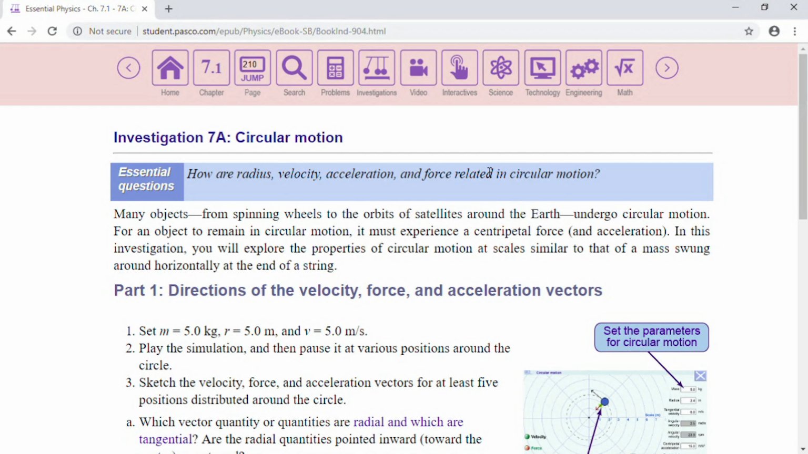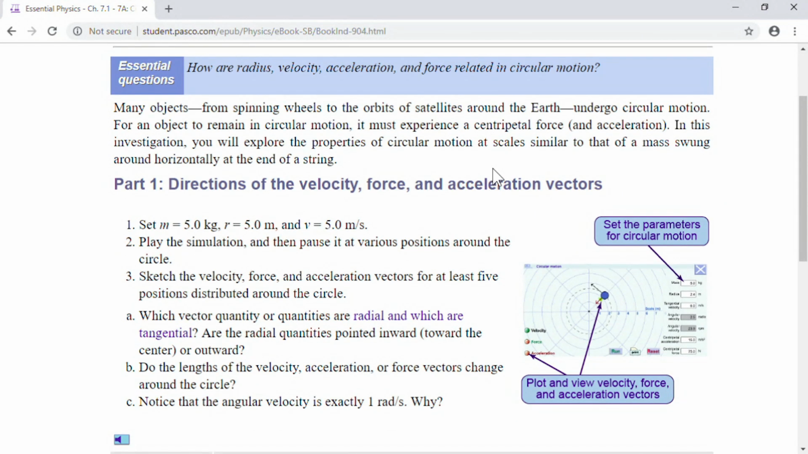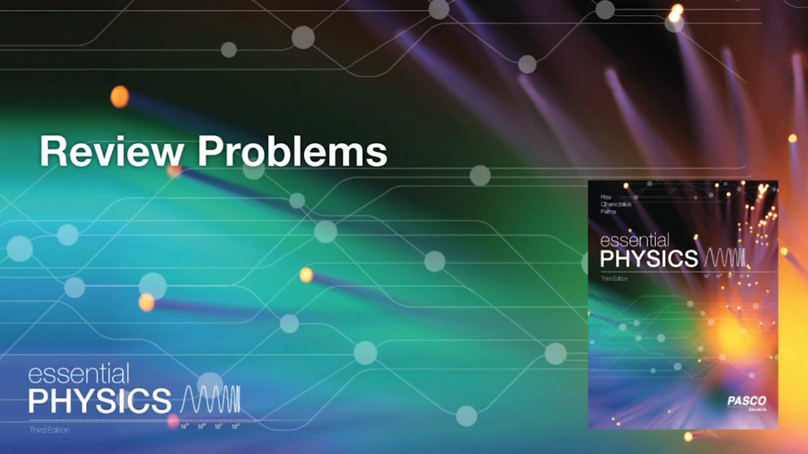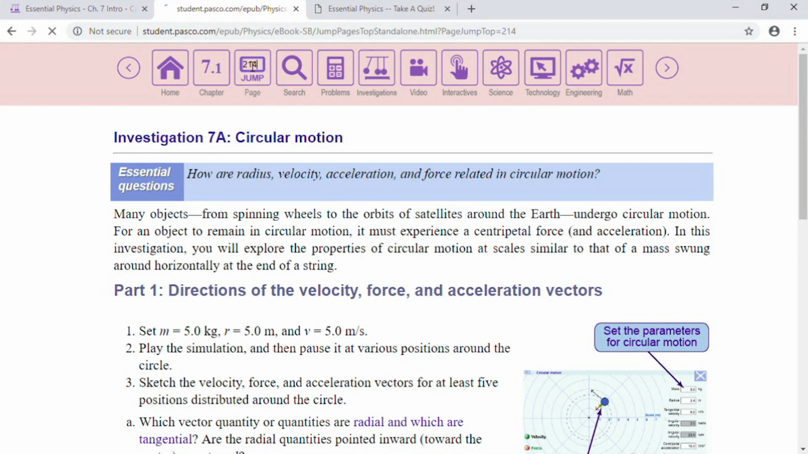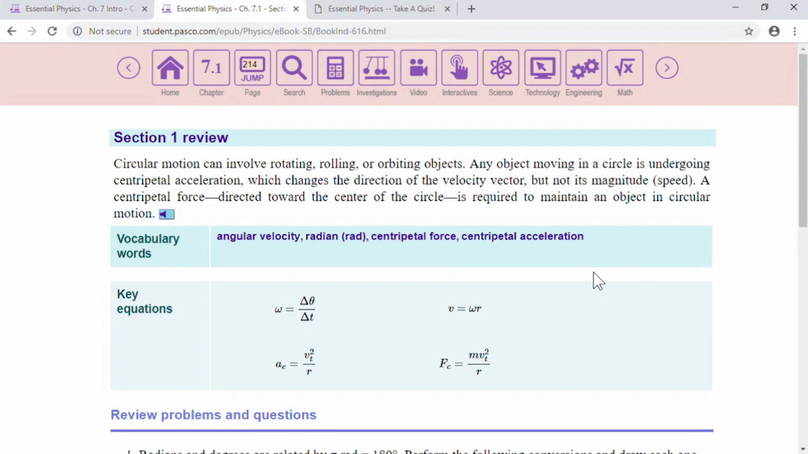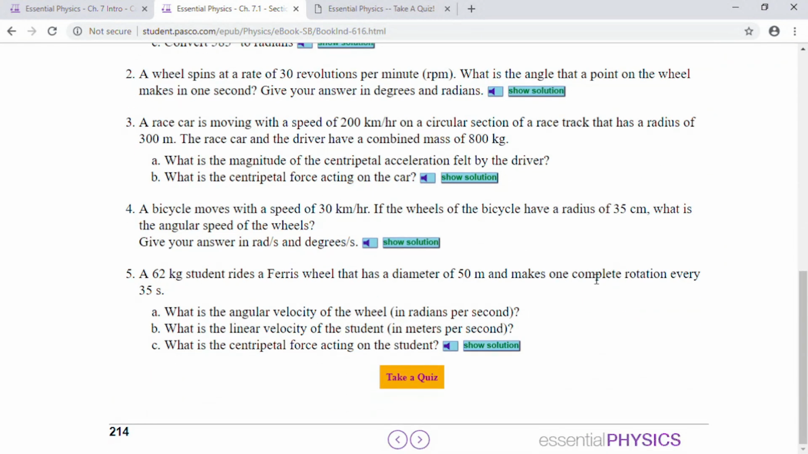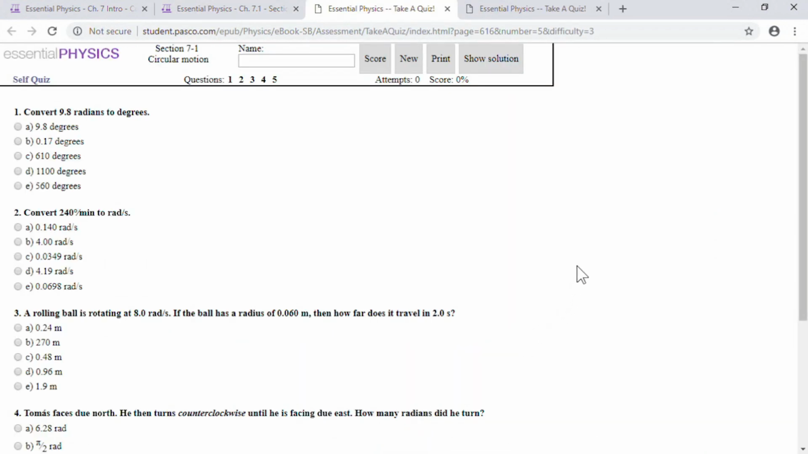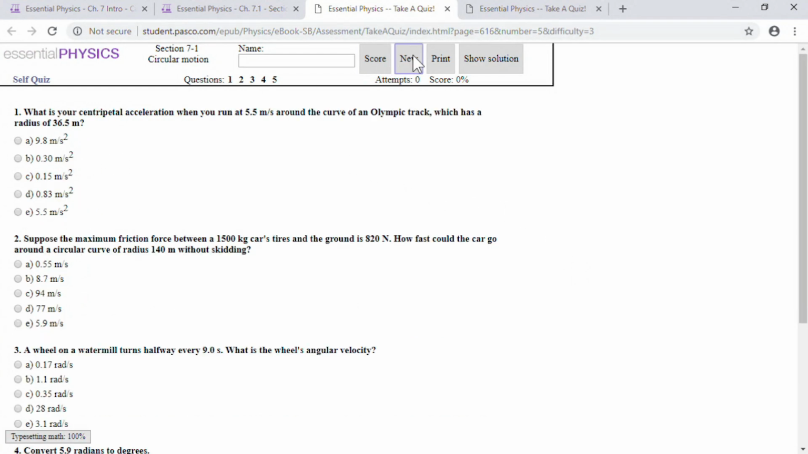Integrated into the ebook pages are lab investigations for you to explore. Some investigations use simulations, while others use hands-on lab equipment. When you reach the end of a section, you'll see a section review page. Here you'll find a section summary with practice problems and answers. The Take a Quiz button gives you a chance to test your understanding of the topics in the entire section. Click New to try a different set of questions.